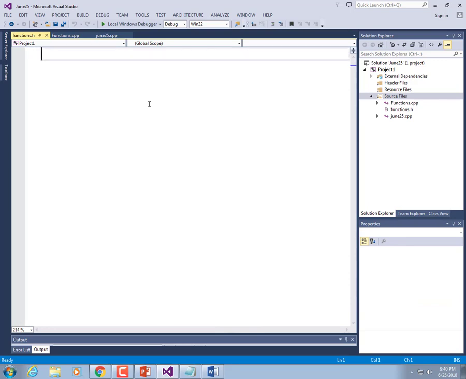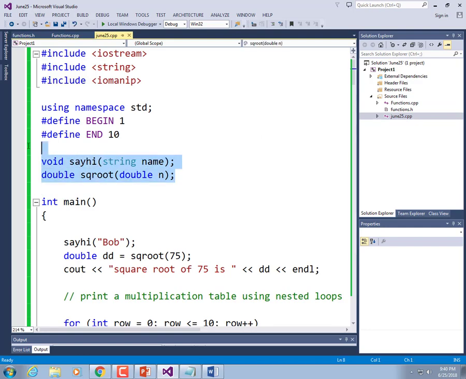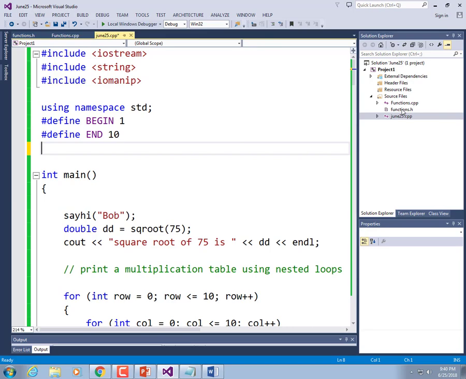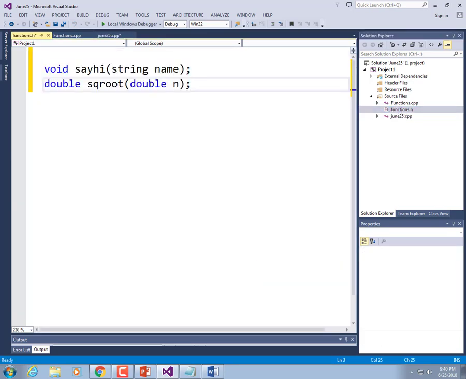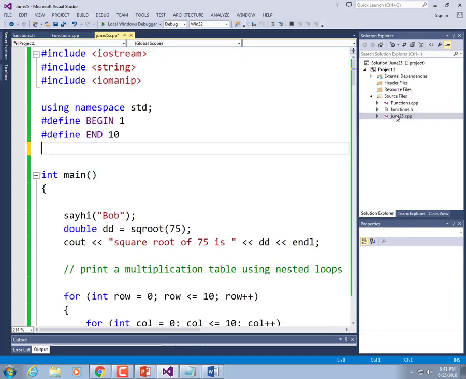I'm going to grab those prototypes. Go back to your main code, cut those two prototypes you defined, go to your h file, and paste them. Now it doesn't even know what a string is. Well, let's see if that's really a problem. Let's go back to June25.cpp and do a pound sign include because we need to include our own header file. We don't have a header file yet.